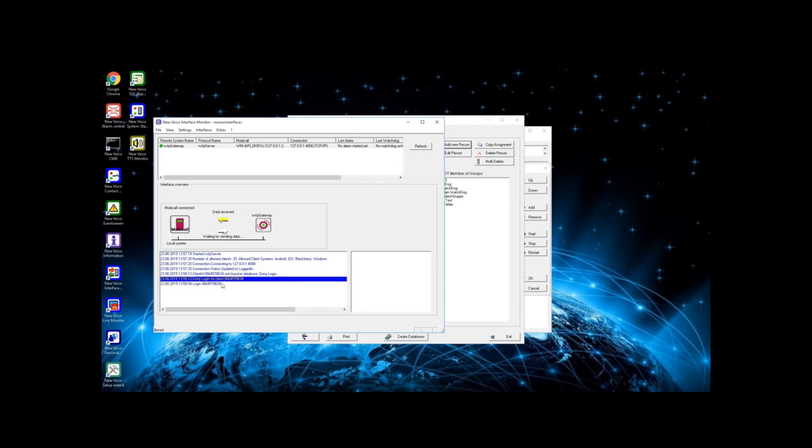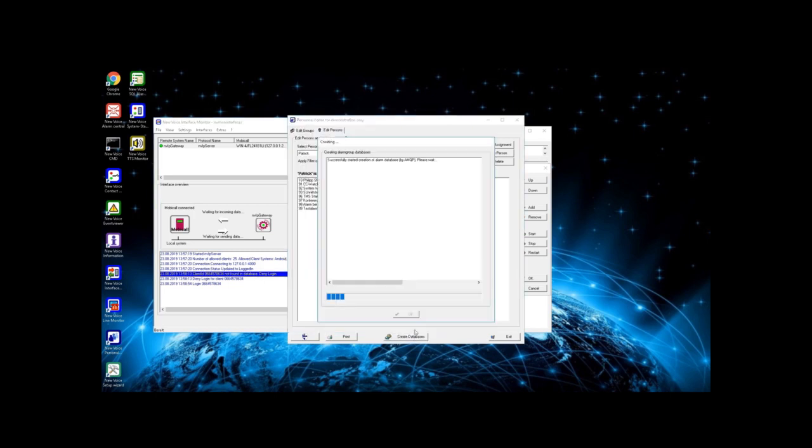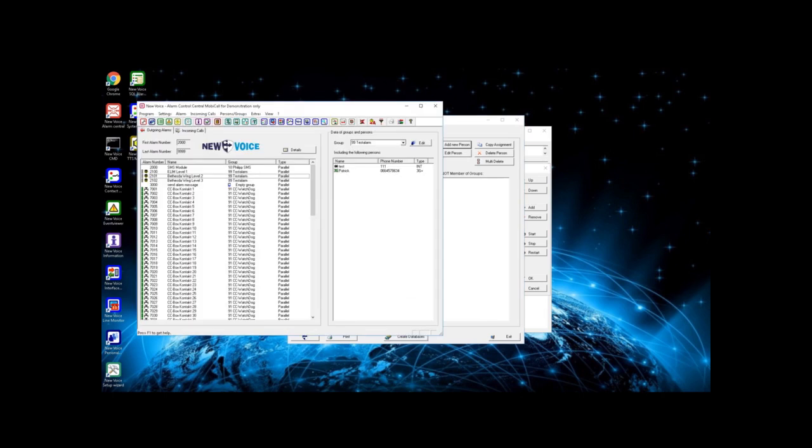Now that the device is connected, add the person to a group. Then add the group to an alarm and launch it, to see if you receive the message. If the message is received, then everything is set up correctly.